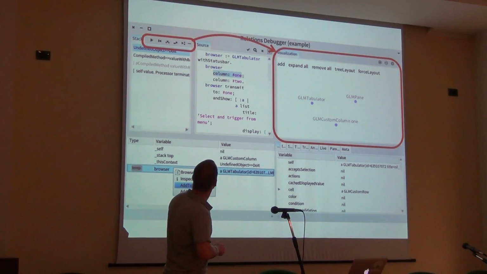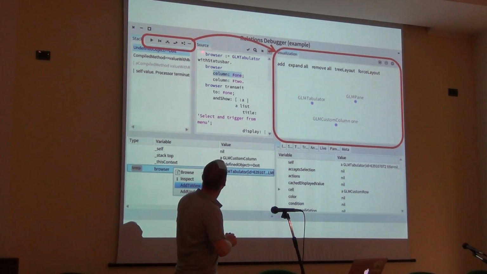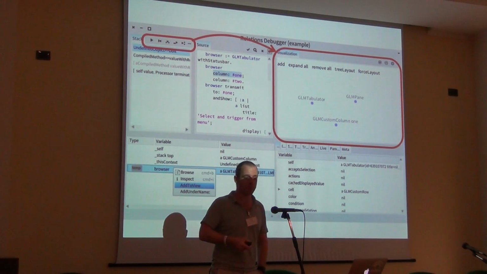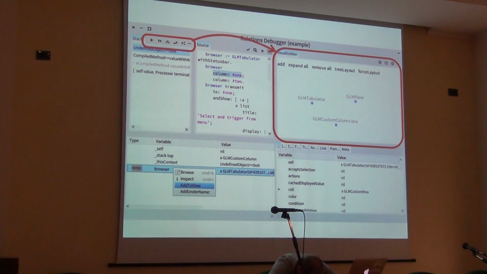So what happens is that debugging operations, such as step over and step into, are connected. They trigger some actions, and the visualization reacts to them. So I will just give a demo now.